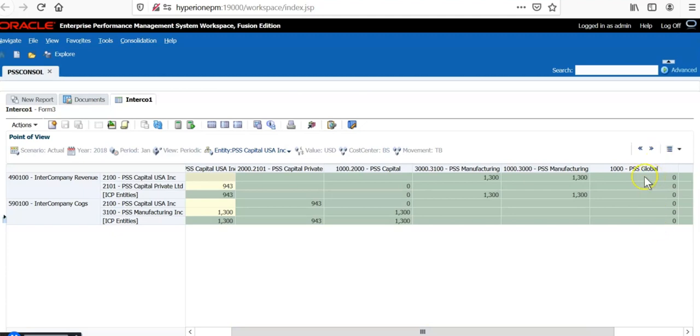If you see all these intercompany transactions, everything is eliminated, that is 0. So this is one check. At global level all intercompany transactions must be 0. Oracle provides out-of-box intercompany reports. This grid is created by us. We can use the out-of-box intercompany reports. Let's see how to create the intercompany report.